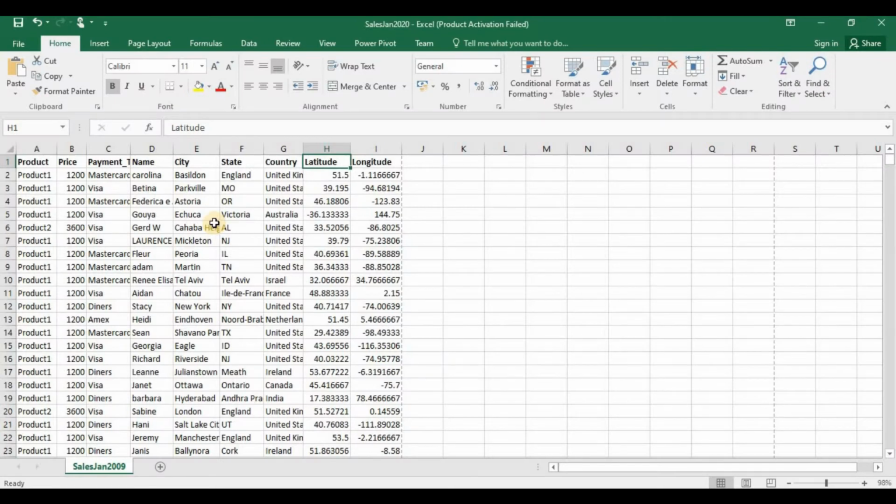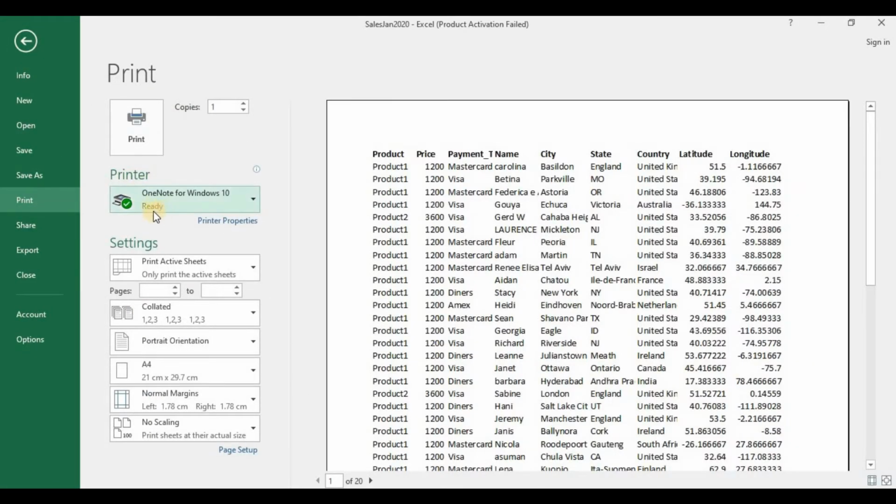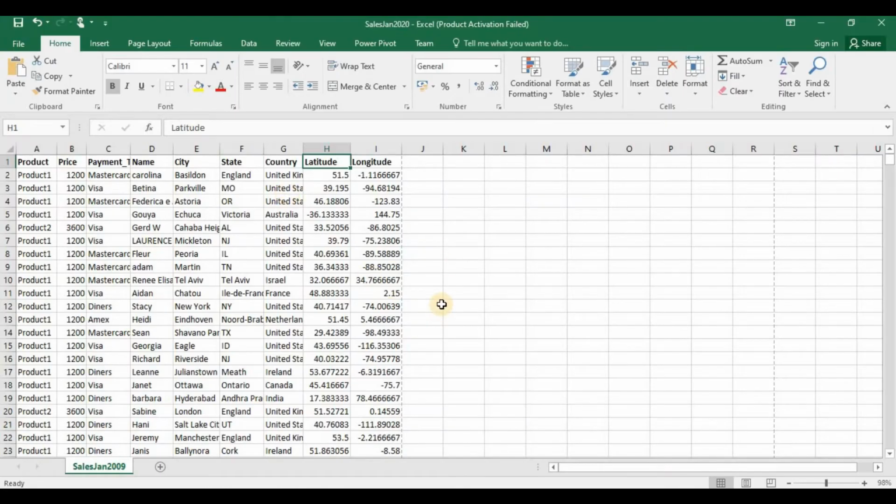We can take print of our data in Excel. To take a print, go to File tab, click on Print. Here you can select the printer. Right side you can see the current page print preview. Here you can change the printer settings. Once everything is done, you can click on Print. You can use shortcut key Ctrl+P.